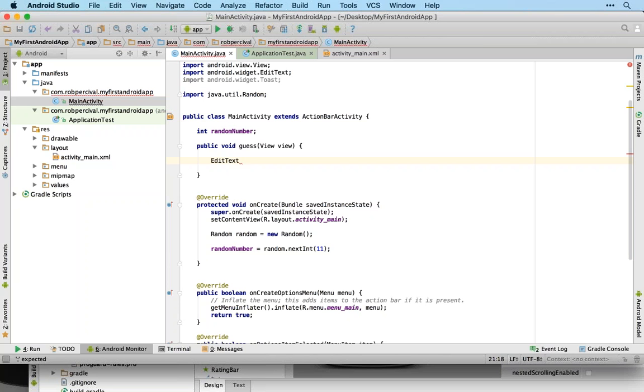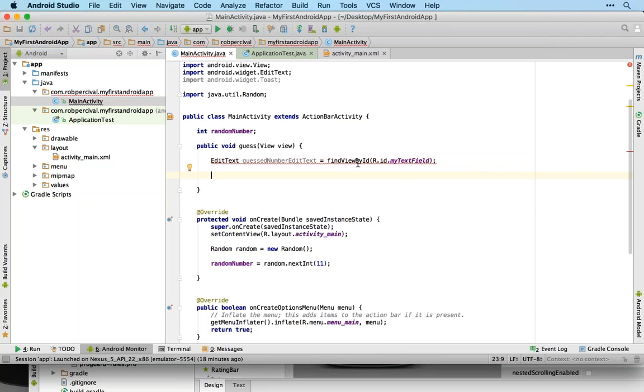So then we'll call it guessNumber. And just to be clear, I'll call it guessNumberEditText. And as usual, we'll use findViewById, and it's R.id.myTextField. Oh, let's not forget to cast that as an EditText, because findViewById returns a View, and we've defined this as an EditText, so we have to convert it from one to the other.